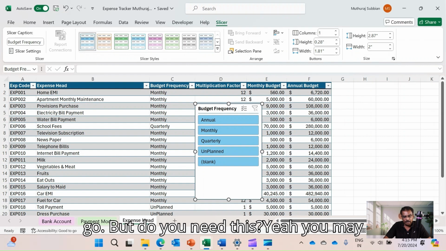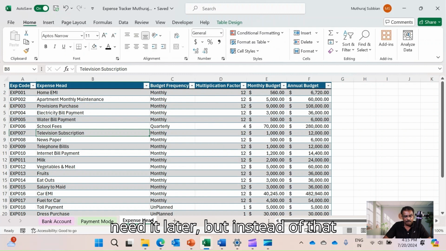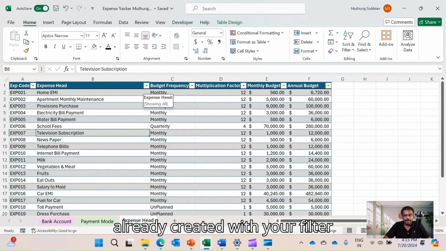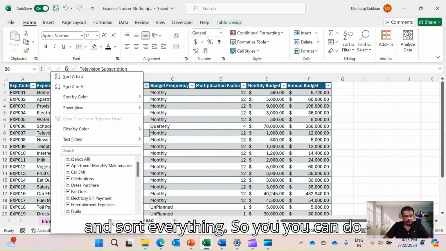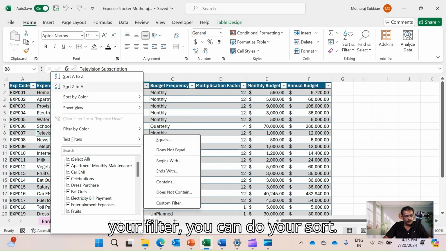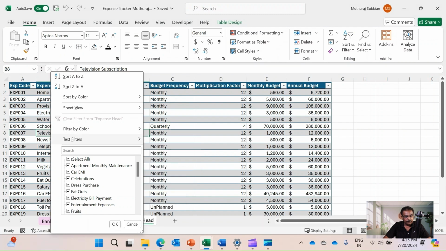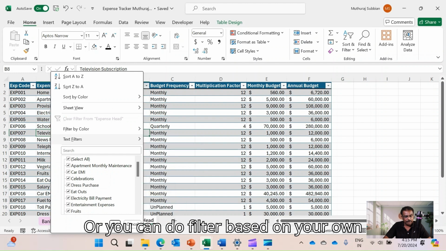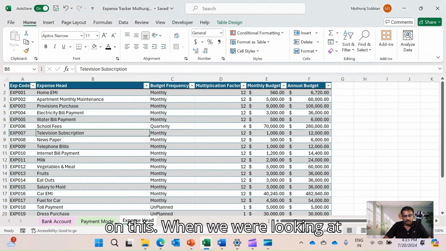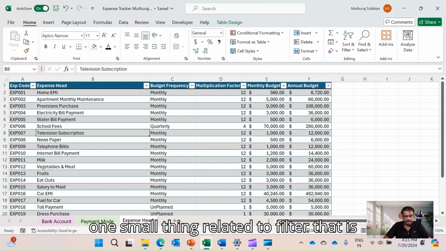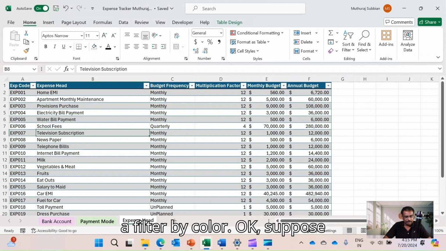But do you need this? Yeah, you may need it later. But instead of that, as soon as you create a table, you already get a filter and sort, everything. So you can do a filter, you can do a sort, or you can filter based on your own condition. Everything can be done on this. When we were looking at it, I just wanted to touch upon one small thing related to filter, that is filter by color.